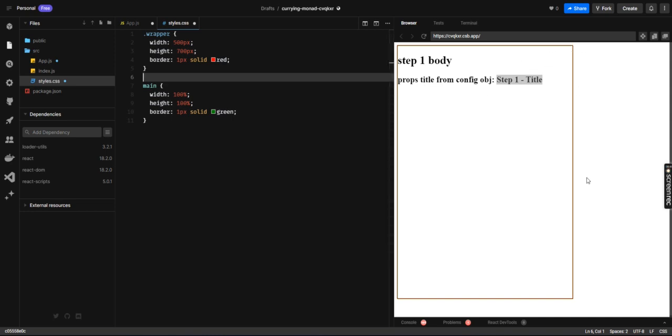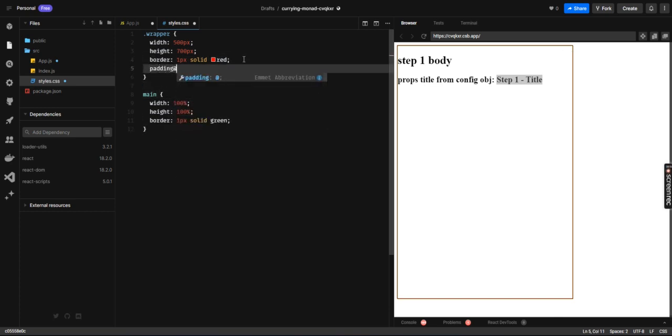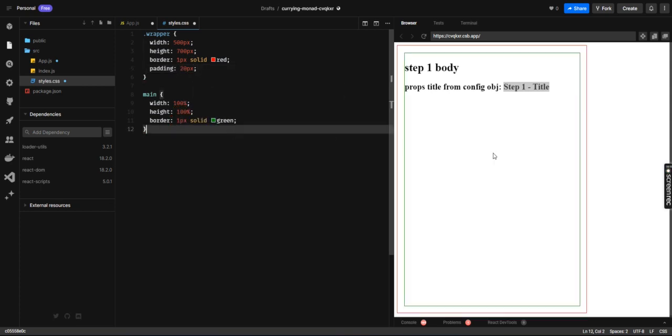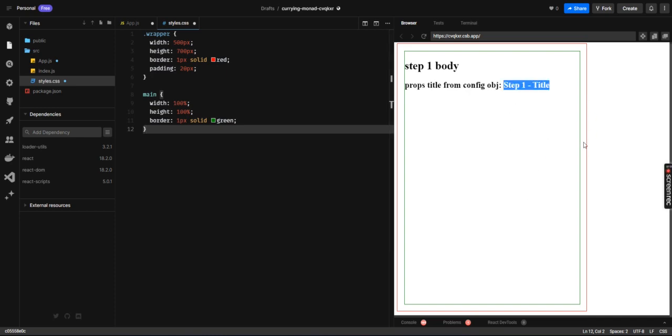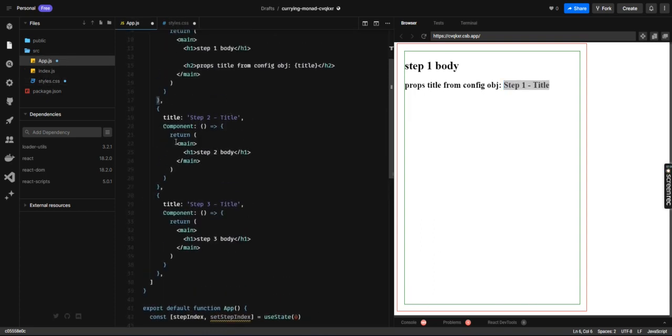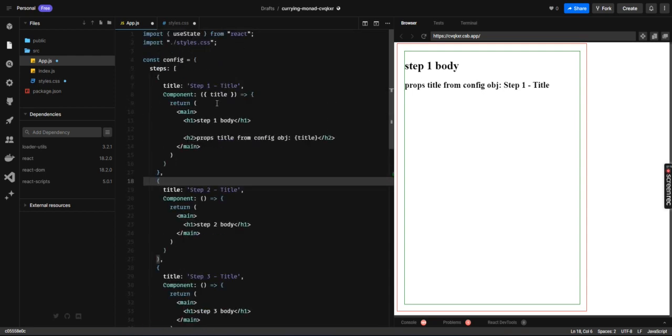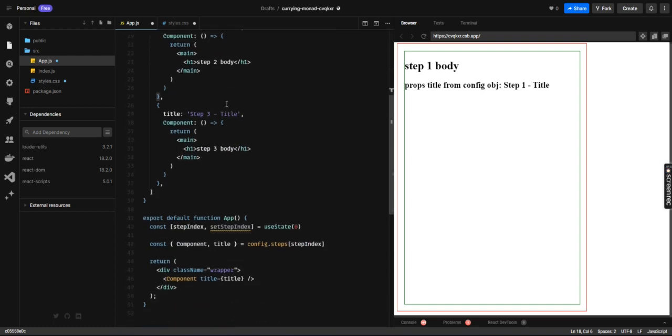Okay, so the red is the wrapper, the green, which is, let's give it some, so you see, the wrapper, and this is the body, so that would be this. So now let's add the ability to go to the next step and then go back to the previous step. Okay, let me just see how we should do this.